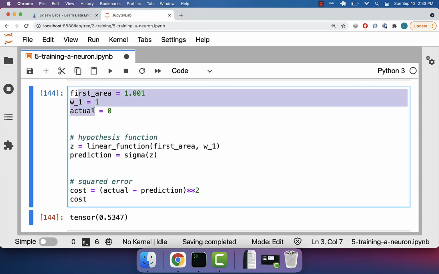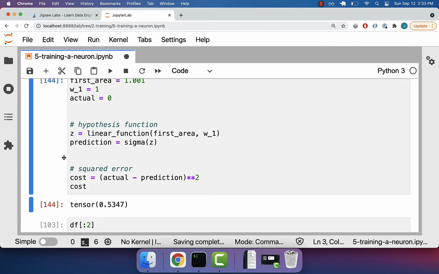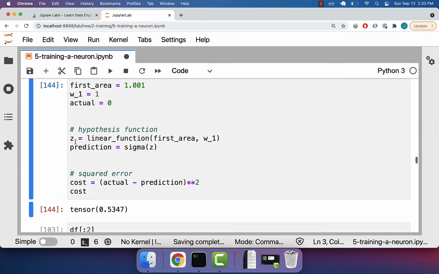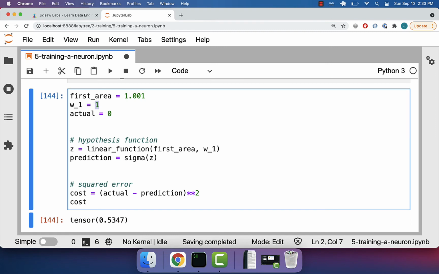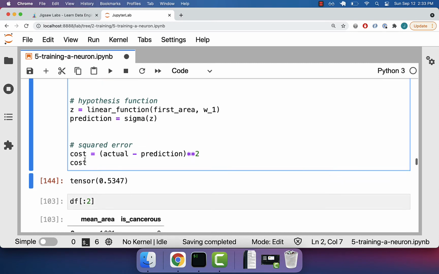Now, this is just for one observation. So what we want to do next is do this across all observations. Calculate the squared error for each observation at this weight. Add up all those squared errors. And then we can see how good a job our neuron does when we are using this weight of 1. Because we want to see how good a job this weight does across all observations in making predictions.